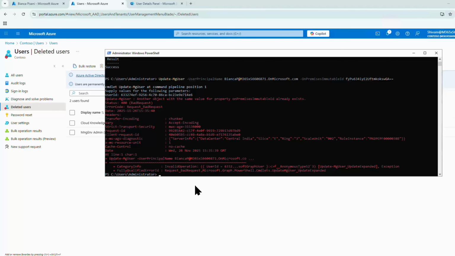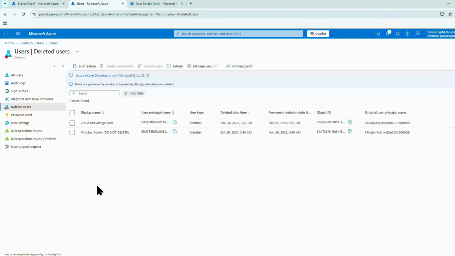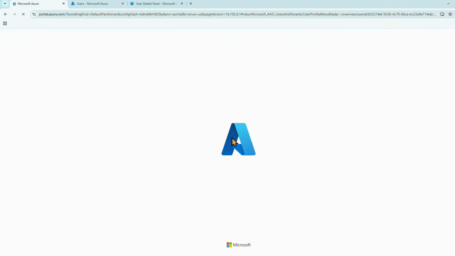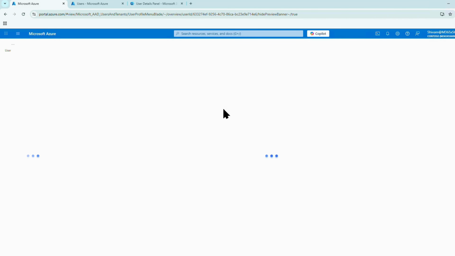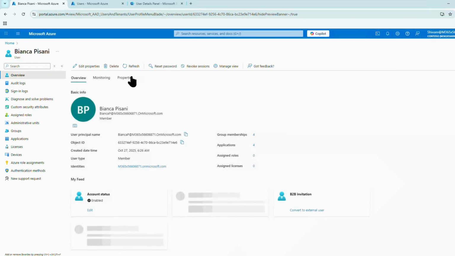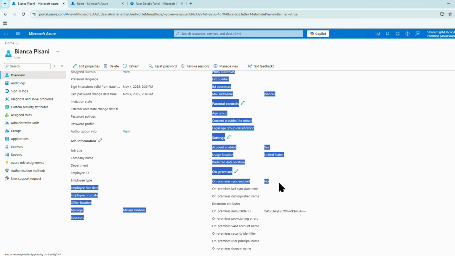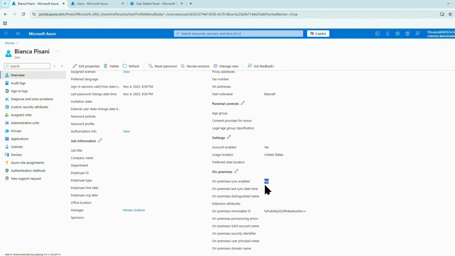Now you can run this again, and you need to again provide the object ID of that particular user, and this has been updated. Now you can see here, you need to refresh this. Once you have refreshed, you can find the immutable ID with this particular user. In the properties, you can see we have forced the immutable ID. Already the sync status is no, but we have forced the immutable ID here.